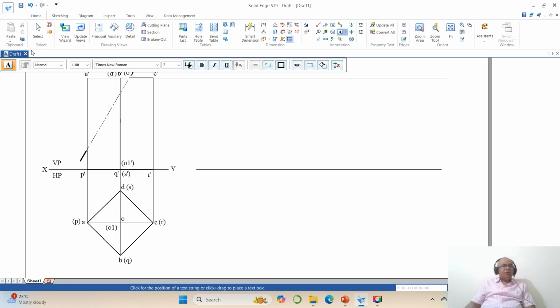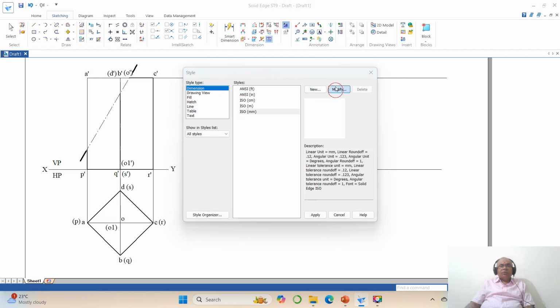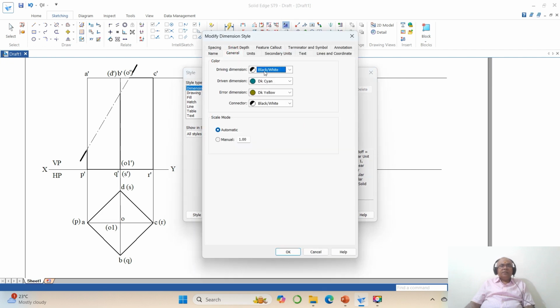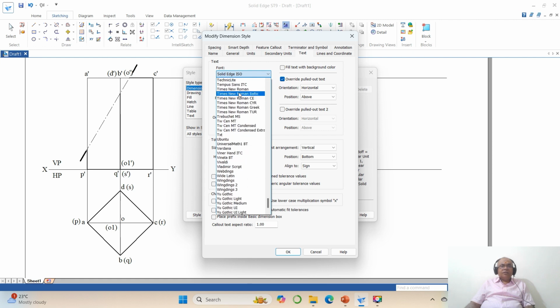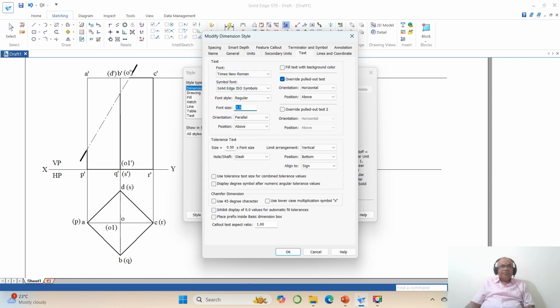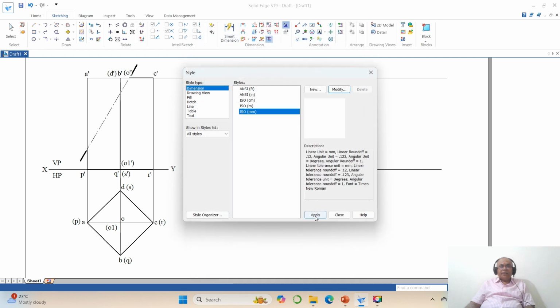Now I want to go for the dimensioning style variables. So come down to sketch. So here in this case you come down to style, ISO, modify, you take general, take black because your printout will be in black color. Okay. Then you go to text, take the text as Times New Roman. Okay. Font size as 3. Then go to lines and coordinates, make it 0.1. Okay. Then you say apply.